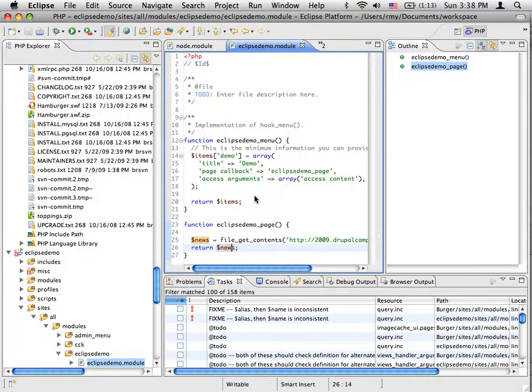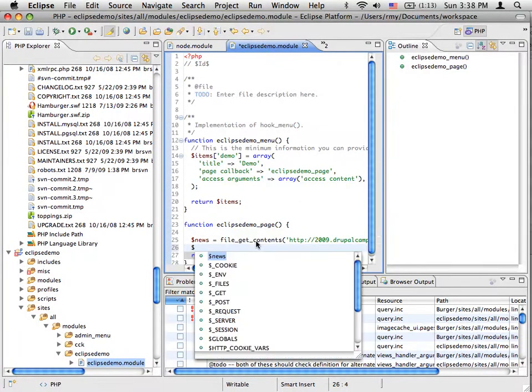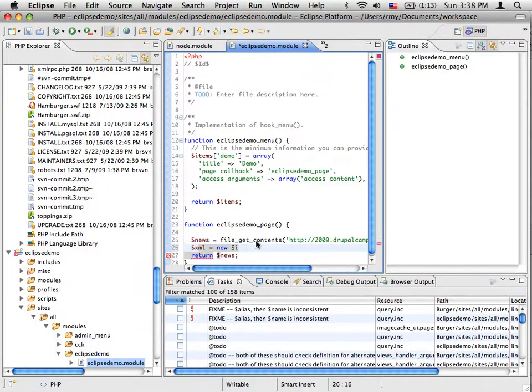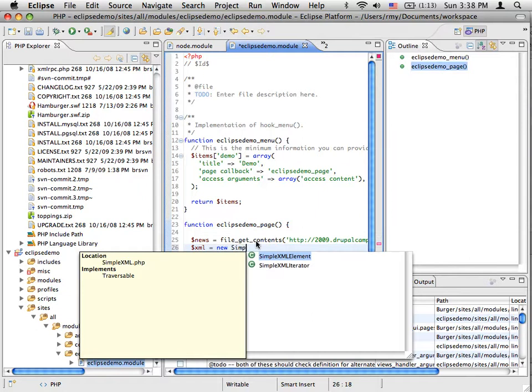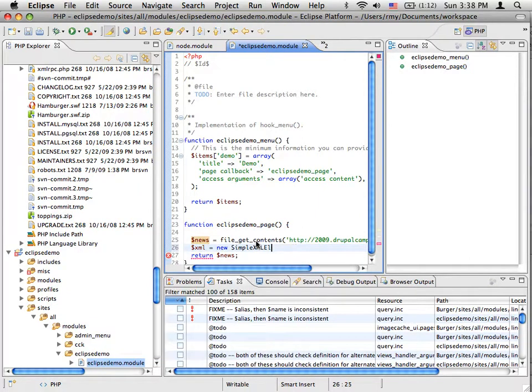Showed you the inline documentation. And then, let's parse it. I'm going to use the SimpleXML. Is it SimpleXML or SimpleXMLElement? Let's try this. News, and then I want to do an XML. So you notice that when I'm using the functions, it also has all these little tooltip pop-ups that help remind me what the method signature is.